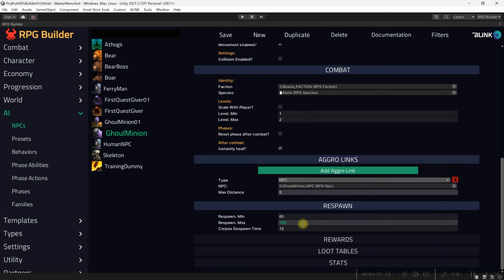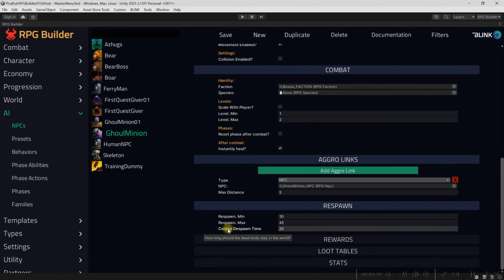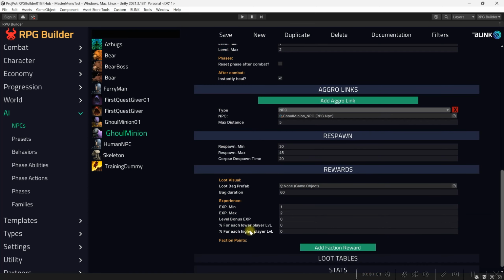Next, open the respawn setting. Set the min value to 30 and max value to 45. This is the time that will be taken by the enemy to respawn in the scene. Now, set the corpse despawn time to 20. This will determine the time taken to disable the dead enemy from the scene. Next, open the rewards setting. Set the minimum experience to 2 and maximum to 4.